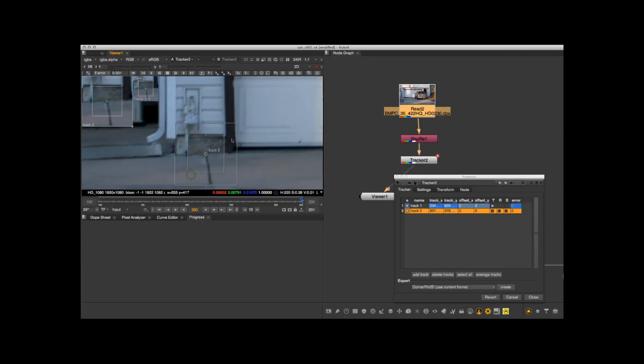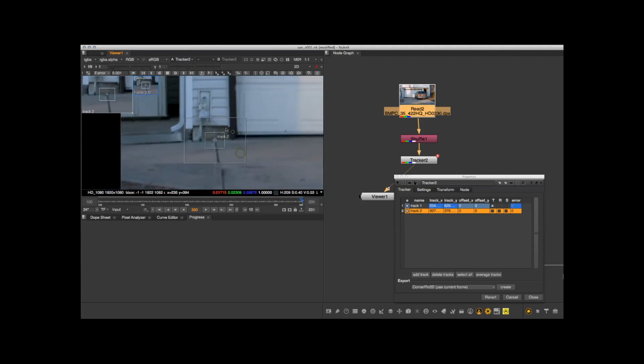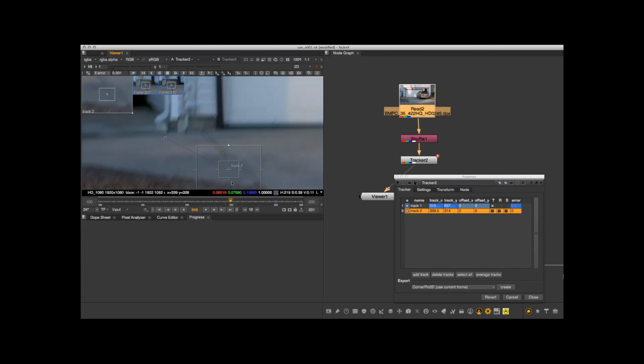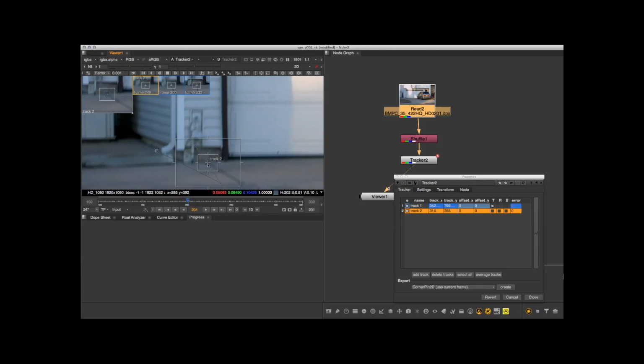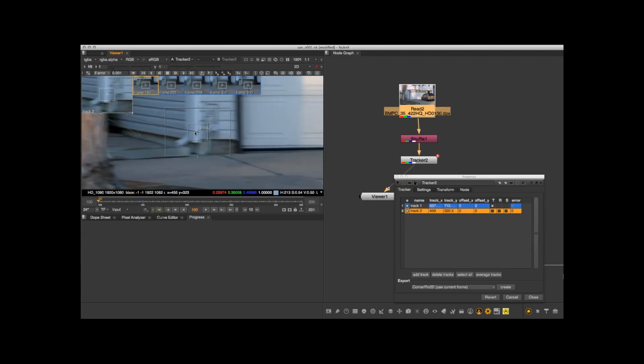So I'll go ahead and just set another track here, and I'm on frame 330. I'm going to make the pattern a little smaller and the search area a little bigger. And since on the last one we kind of had to track through some problems, we're going to do the keyframe assisted tracking here and just point Nuke in the right direction. Since we know the spot we want it to track, we'll set a few keyframes to guide Nuke in the right direction. And we'll go back to frame 100 and set that last keyframe.